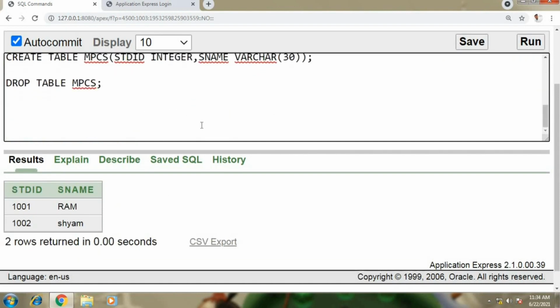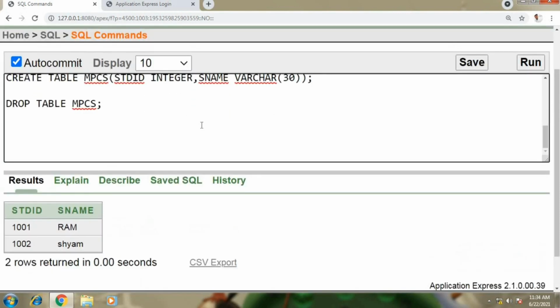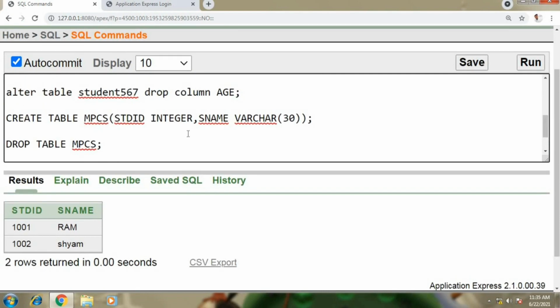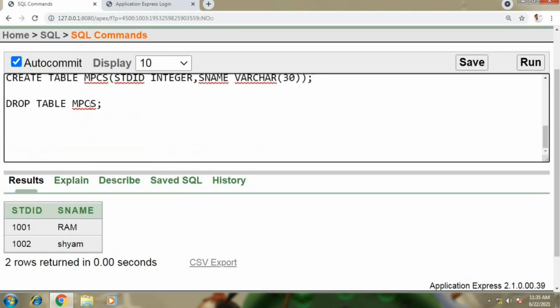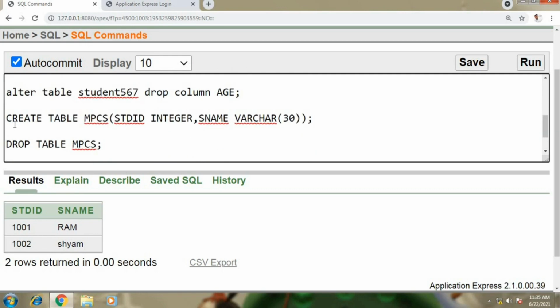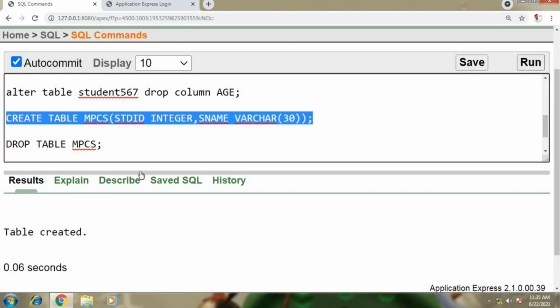Like this we will be using the alter keyword, and you can use the drop command for a table also. For example, I don't want to keep this student 567 table. I will create one more table with the name MPCS. The syntax for creating the table is create table, table name, and field name, domain name, field name, domain name. I have created two columns over here. Just select this and run. So the MPCS table is created.